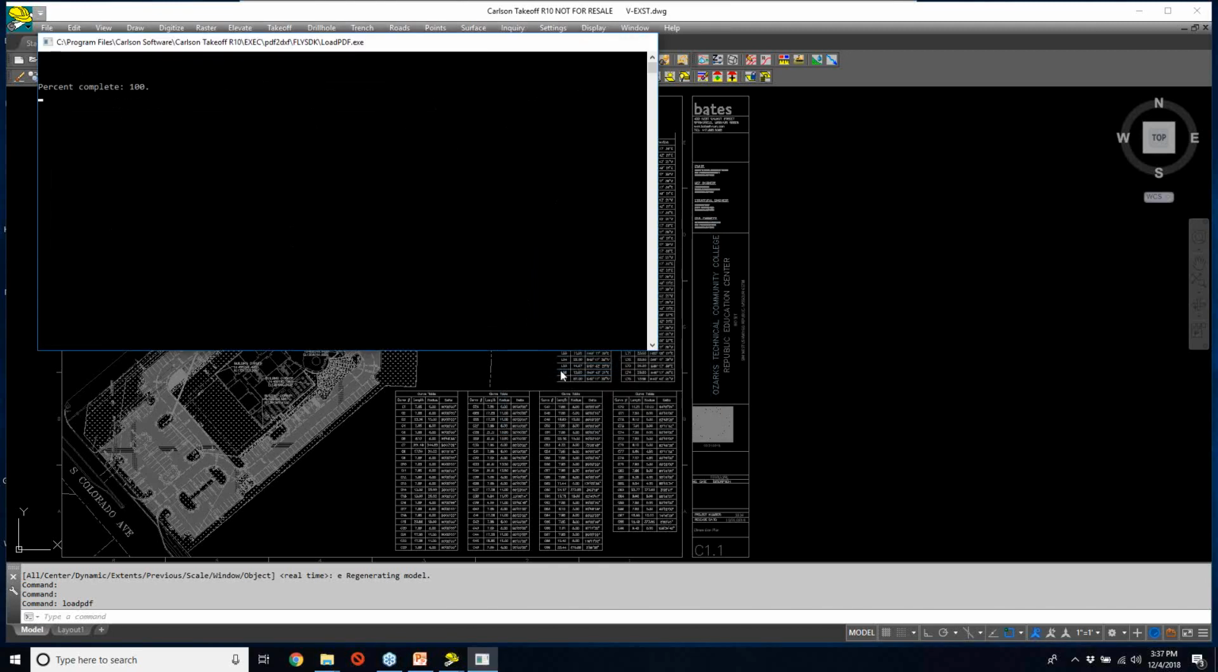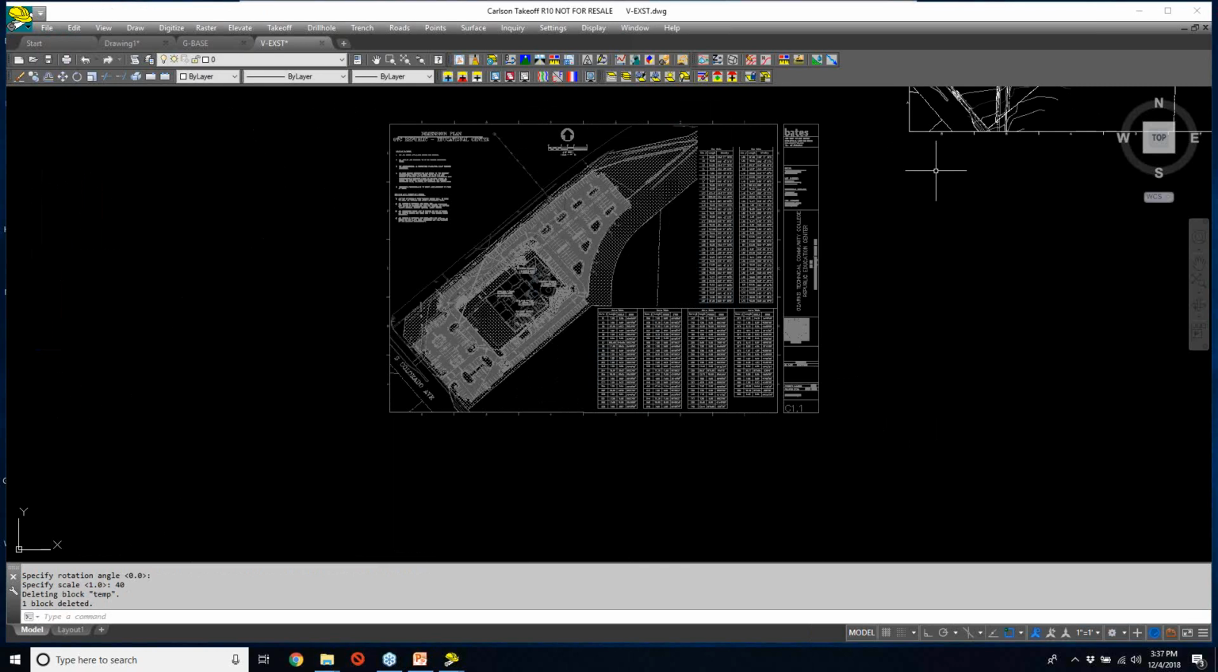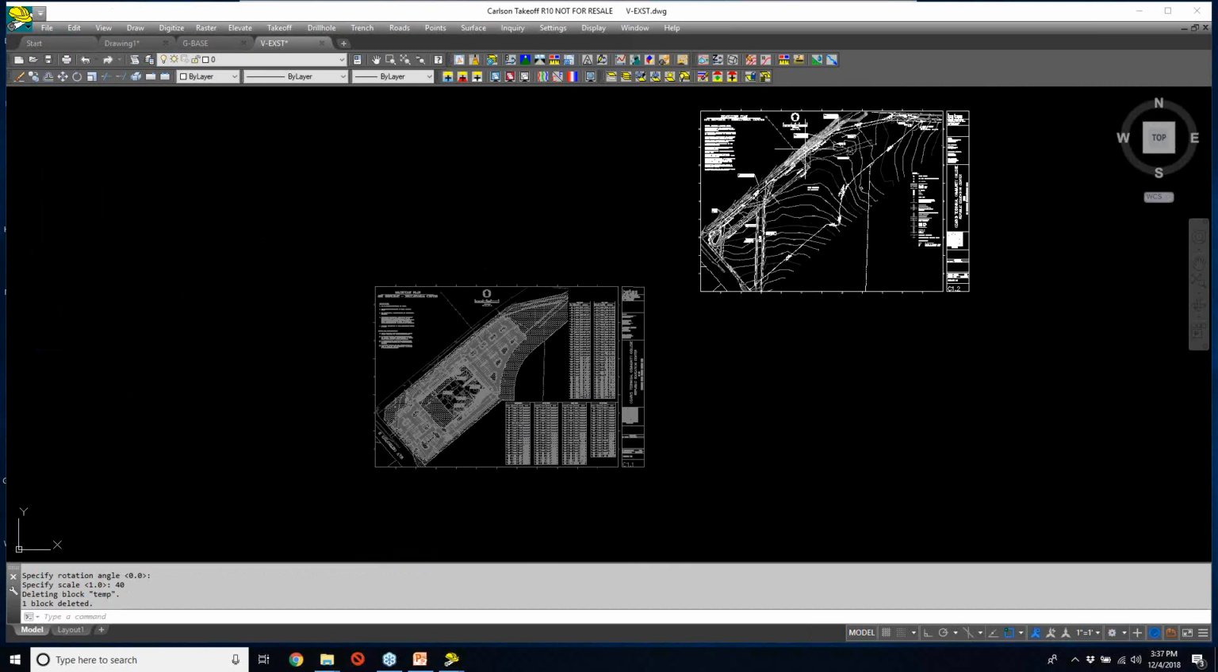This will come in very quick. And the insertion point to pick it will be right there somewhere. Rotation angle, again, 0 is fine. Scale factor, again, should be about 40. Should be 40. And that will come in pretty quick. And then once that PDF is in there, there it is. Then all I have to do is find a common spot between these two sheets and get this one moved down to here.